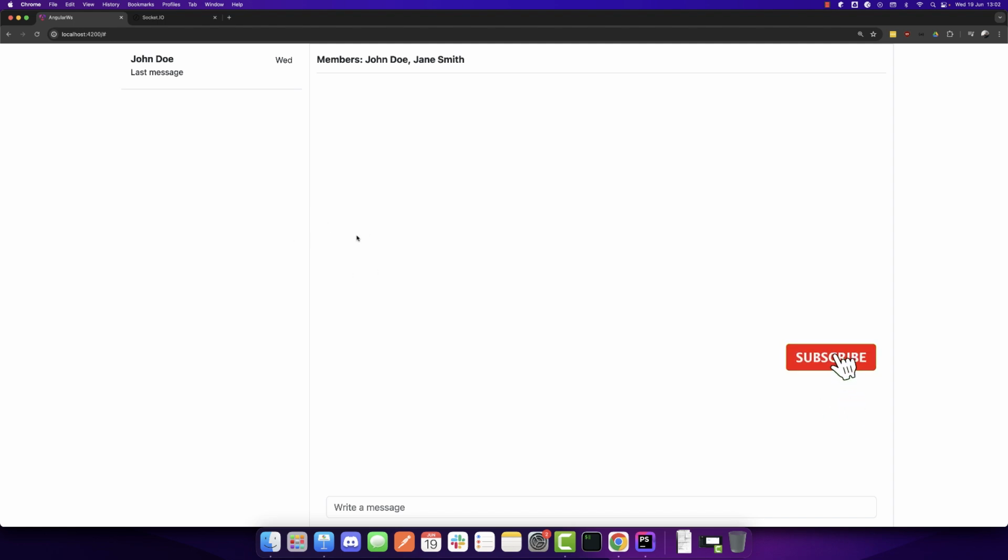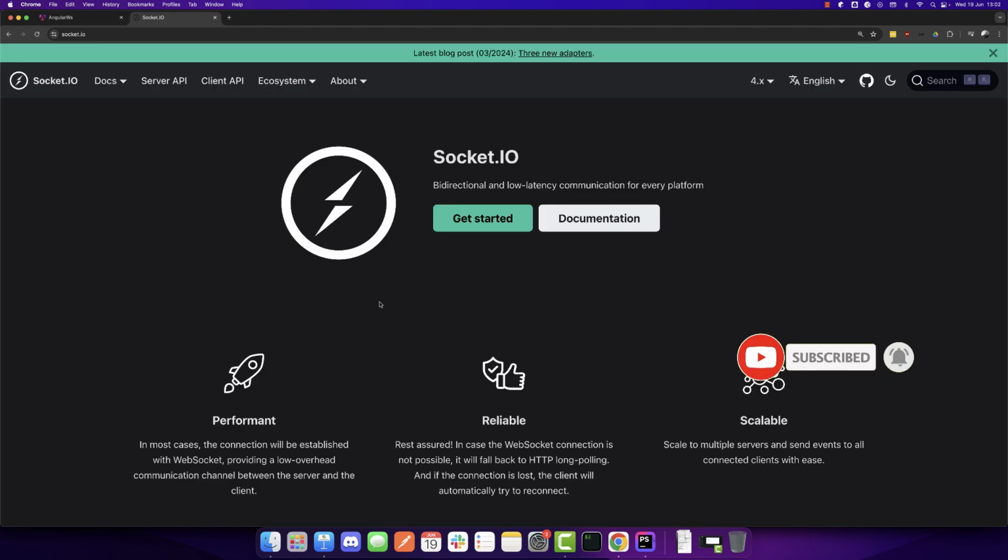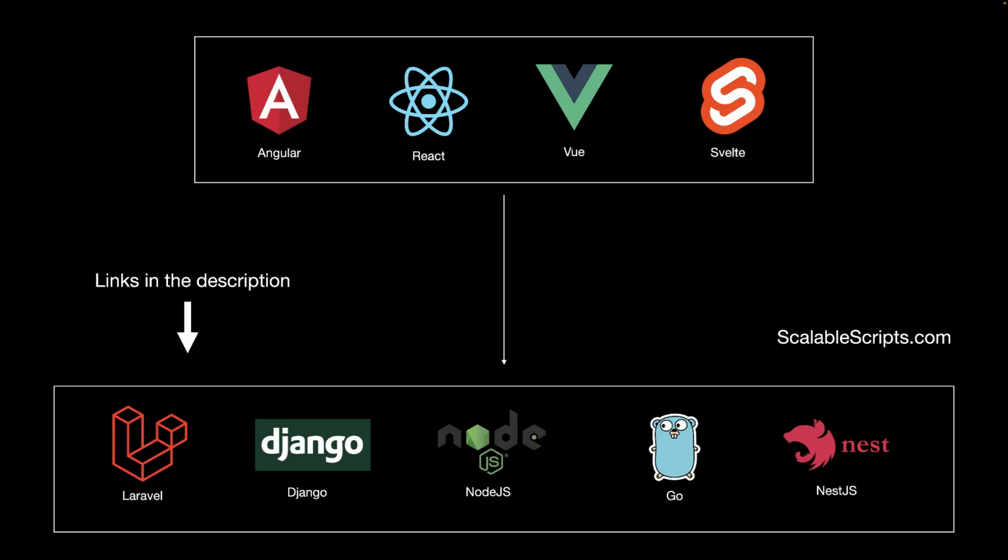In this project series, we will build a simple chat app using Socket.io. Before I show you the app, I would like to remind you that the app that we will build will be using all of these frameworks that you see on the screen.